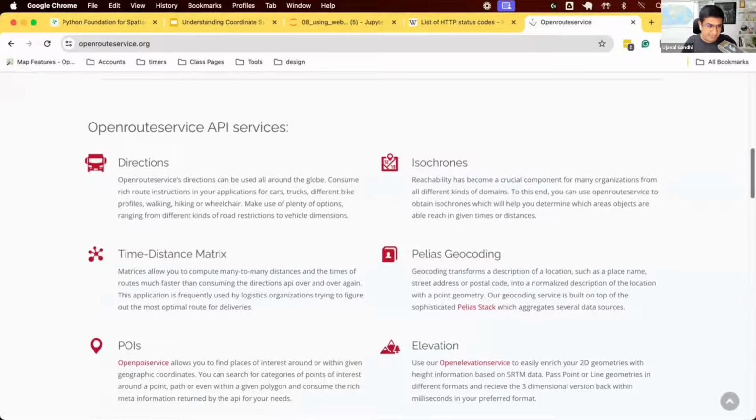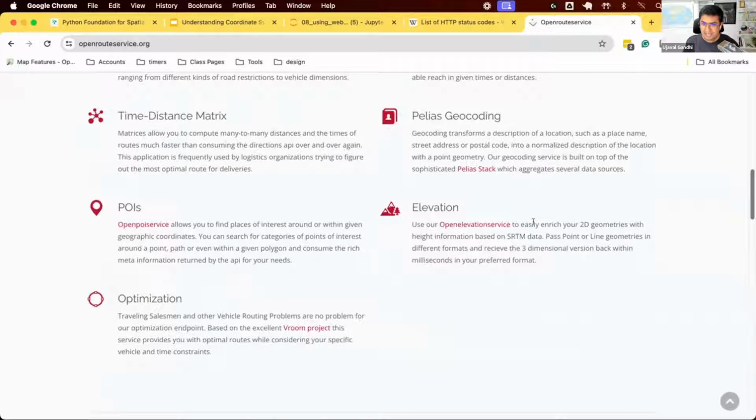It has other APIs for things like elevation. Given a coordinate, what is the elevation? It also has another service called optimization. I want to visit 5 addresses. What is the most optimal path? Or I have 10 vehicles, each vehicle can carry 5 tons of waste. They need to pick up waste from 100 different addresses. Which vehicle should go to what address in what order? Those kinds of things they offer as a service. You can describe your request and you will get the response back.